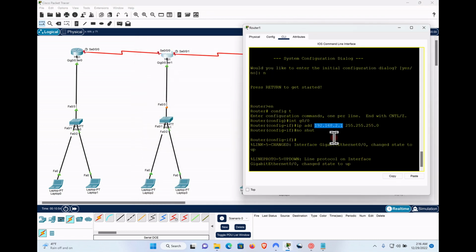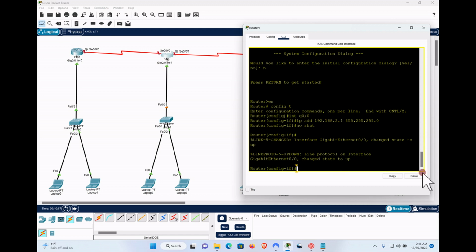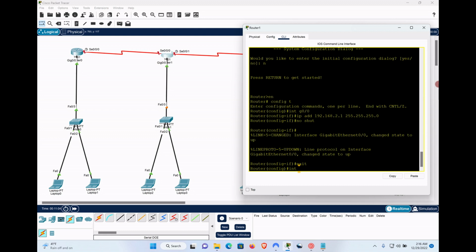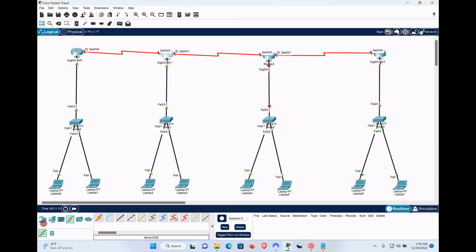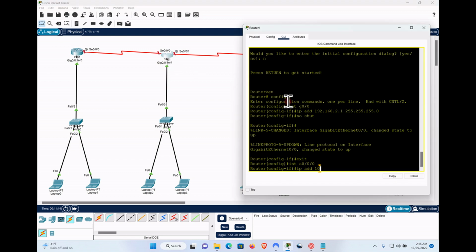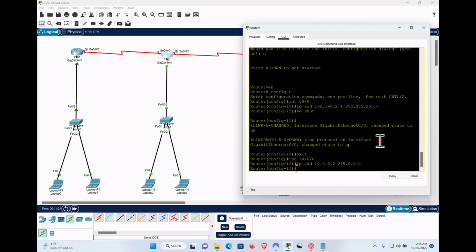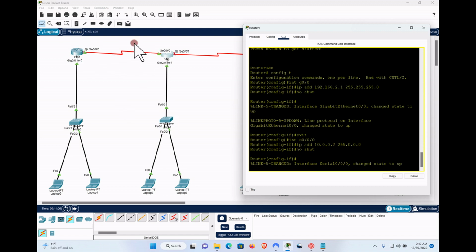So now we go to this interface. First we exit, and then we go to interface S0/0, IP address 10.0.0.2, 255.0.0.0. No shutdown, and no shutdown here. So you can see the light is green. That means both are on.